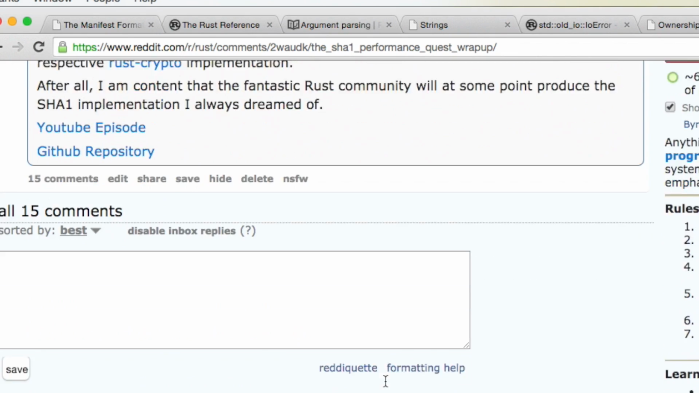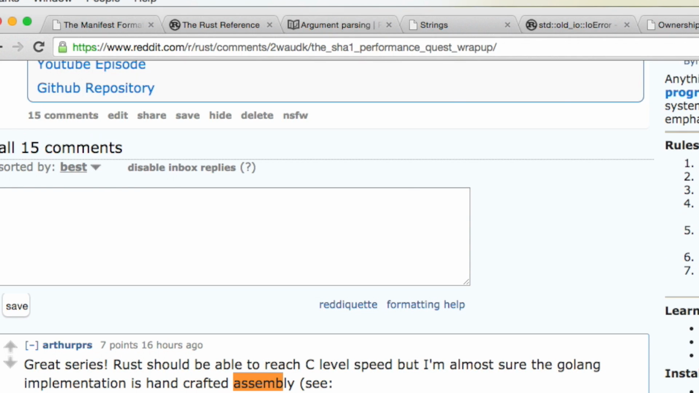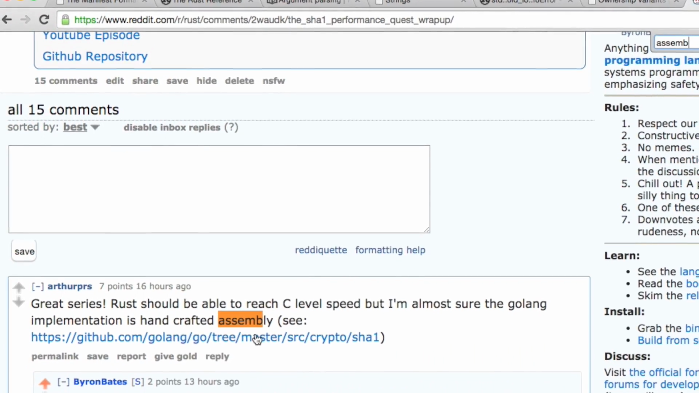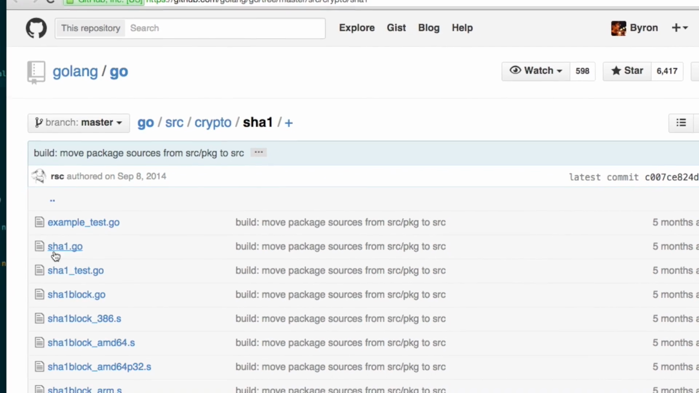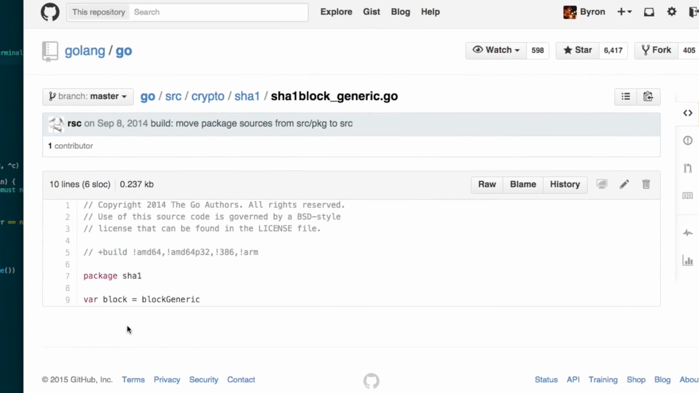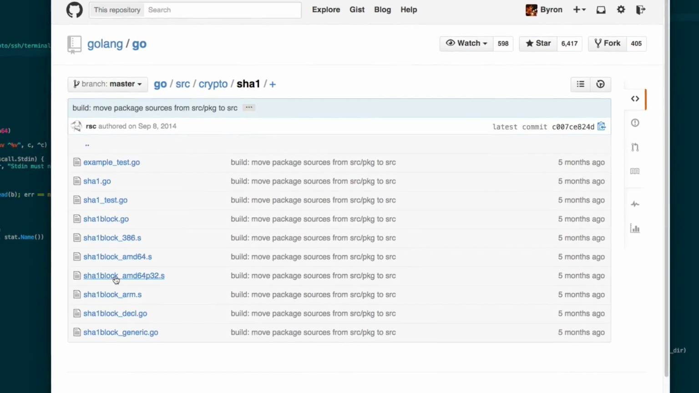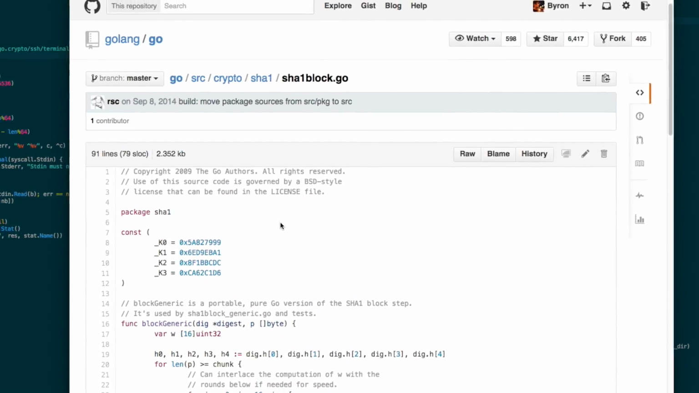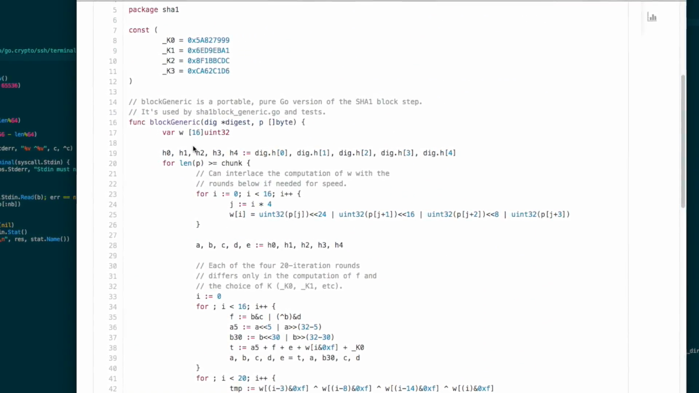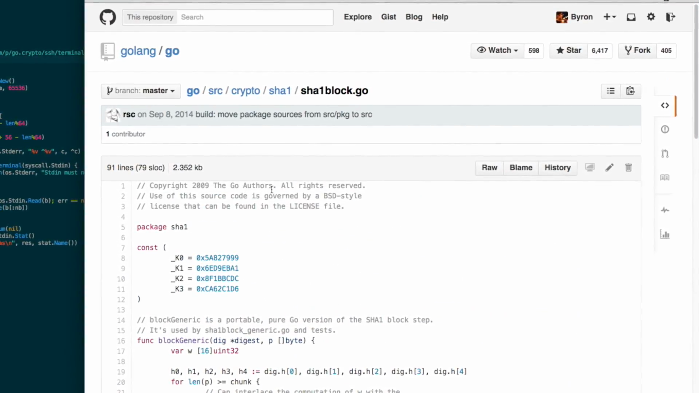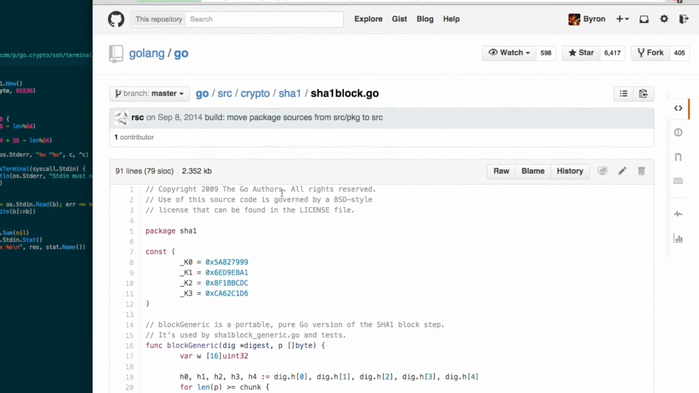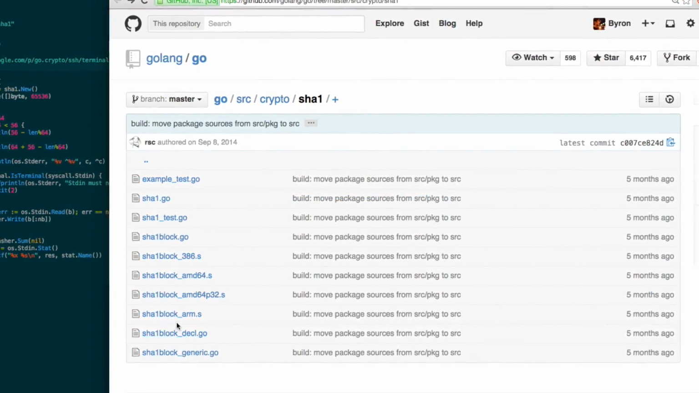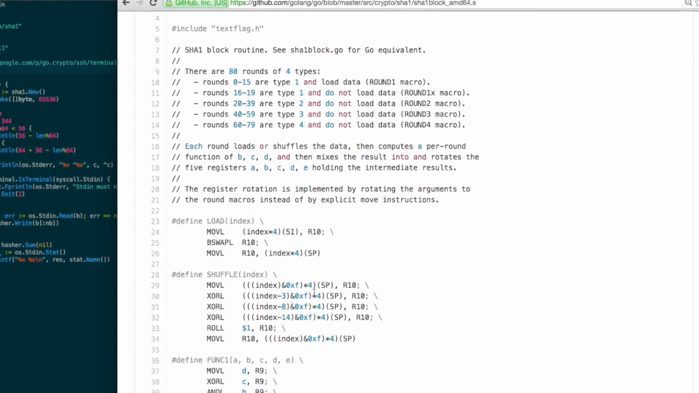Nonetheless, it was pointed out, by Arthur PRS, that actually I was looking at the wrong thing. I was looking at this generic block function, where is it? At this generic implementation here, which is actually the respective Go implementation of the algorithm. And this is the one I kind of have used. Maybe I've even used an older version of this because I checked out my local repository. And by now, all this stuff here is actually implemented in assembler.